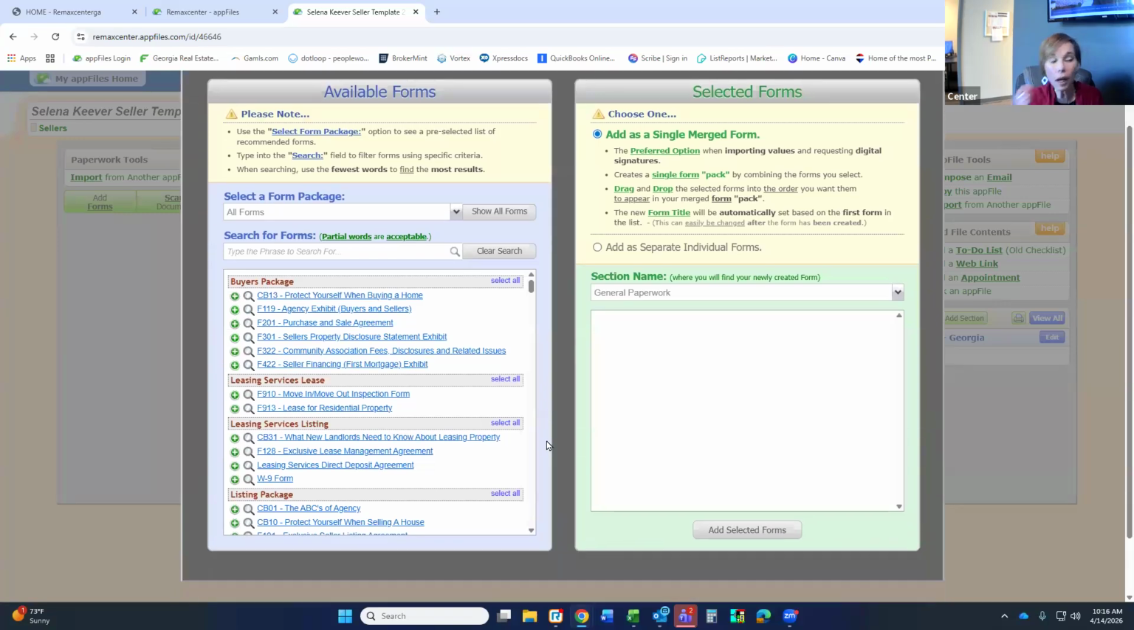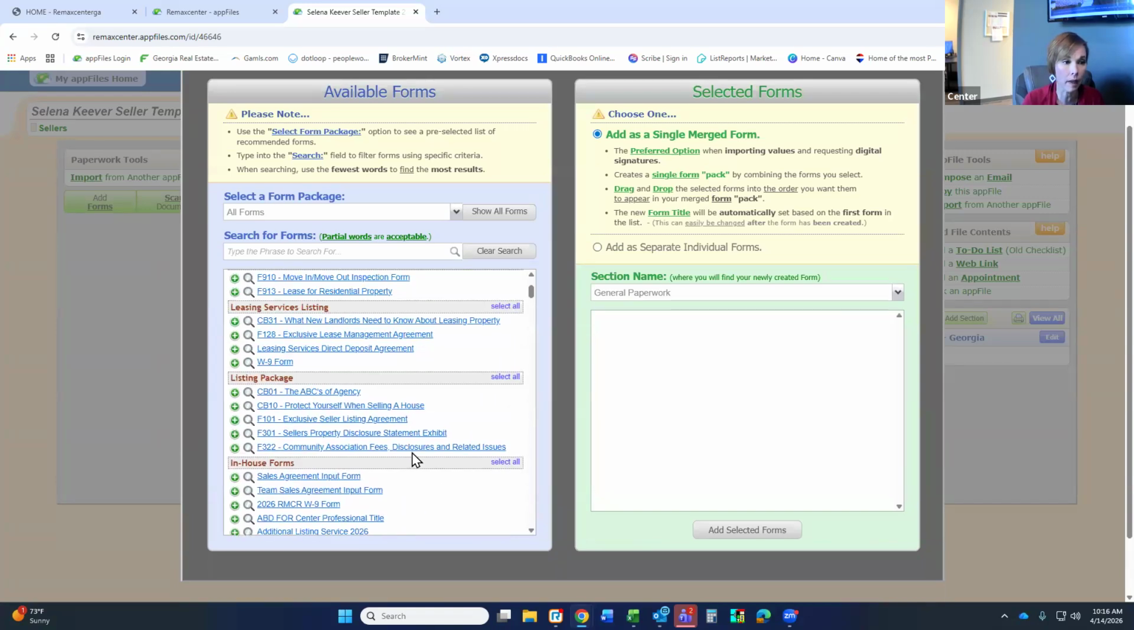Okay, now we do have a couple of packages already created with some basic forms in them. So right here, you can see the listing package. It's got your ABCs of agency, your consumer brochures, your listing agreement, your property disclosure, and your community association disclosure. Those are the things that people use most often. So I'm going to start by adding those, but then I'm going to show you a couple of other things.